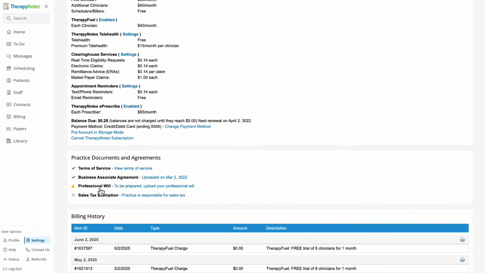If sales tax is applied to your account, you will see this exemption option. However, not all states currently require this, so check in your TherapyNotes account or on our Help Center to see if your state applies.